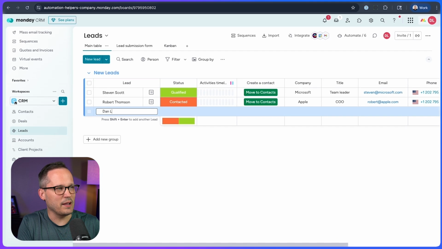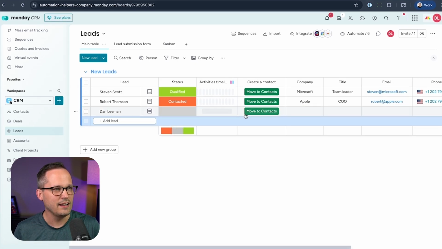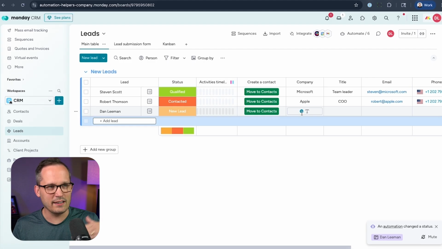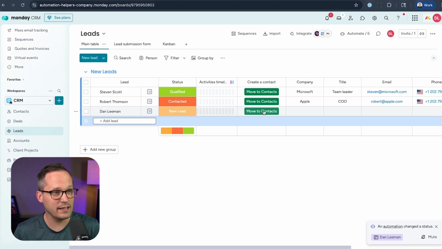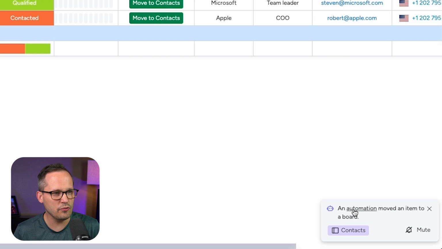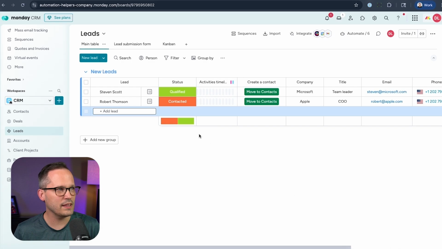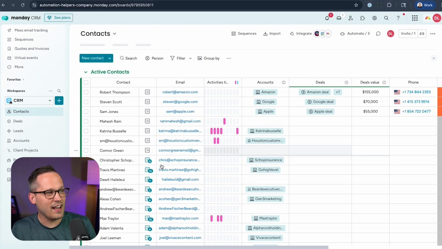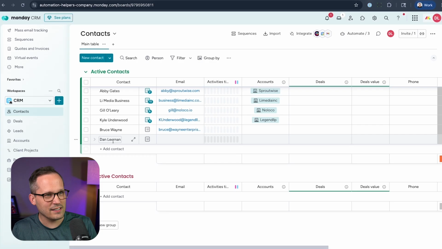So just so I don't mess up my own demo data, I'm going to add a new lead here. And let's say, okay, we've got our information. Pretend I had filled out these additional fields, and I want to move to contacts. Okay, let's click it. Let's see what happens. Move to contacts. Yay, check mark. And automation is running. And automation moved an item to another board. What happened to my lead? Where did that go? Is it just in here somewhere? It's not. It's deleted. And what this did was it took our lead, it deleted our lead, it went to contacts, and then now I have a contact that was created.